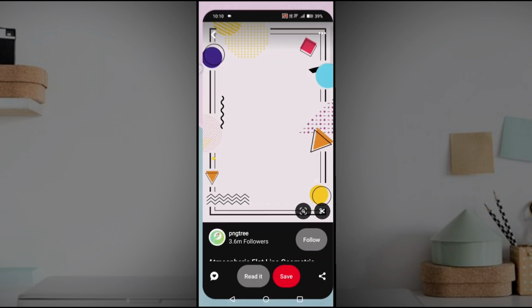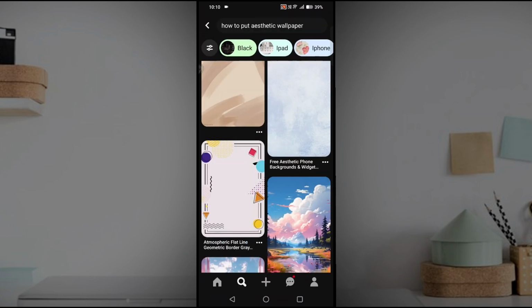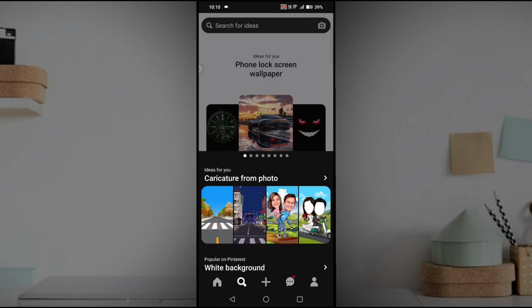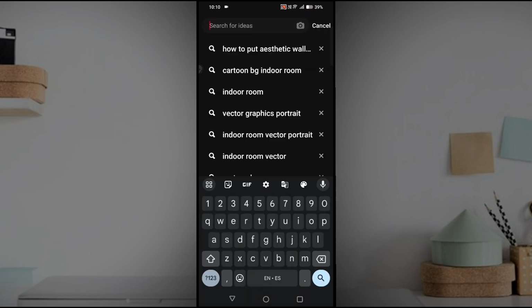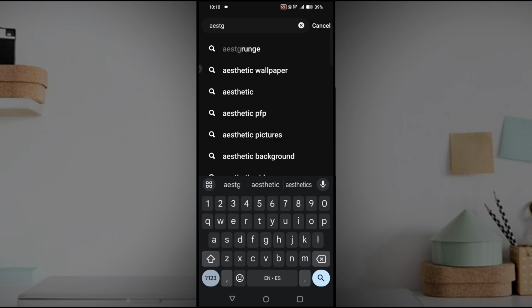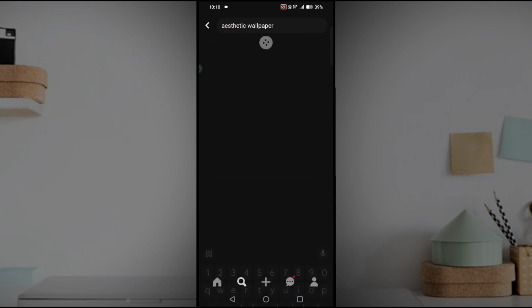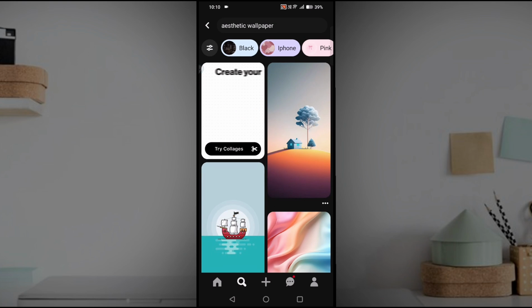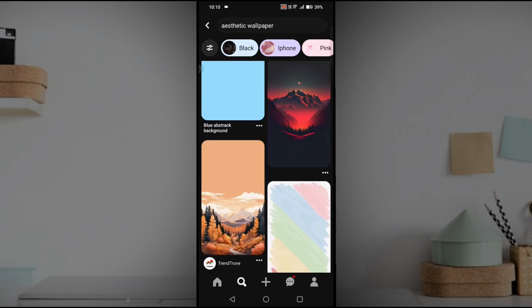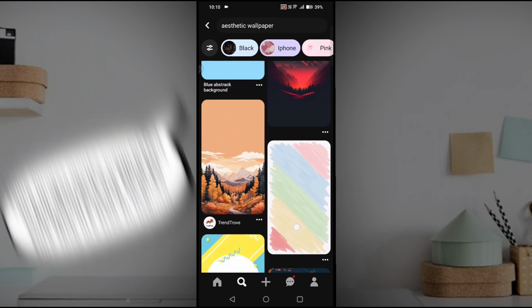Once you download this, when you open this, there is a search bar. See here, on the search here, you can search something like aesthetic wallpapers. What I like in this app is all the images are already in the portrait mode.